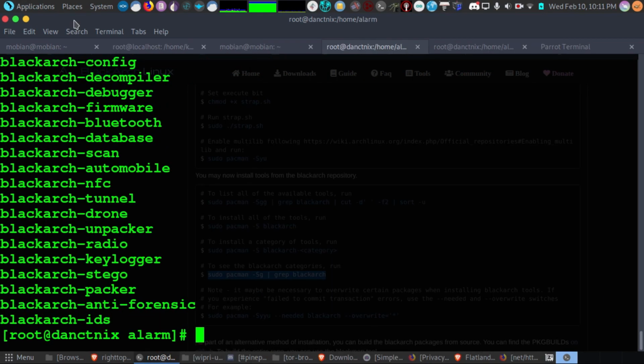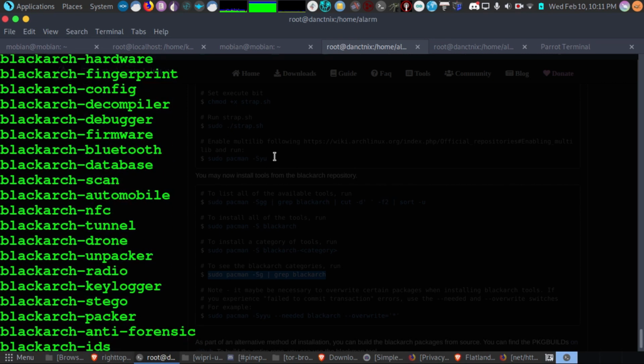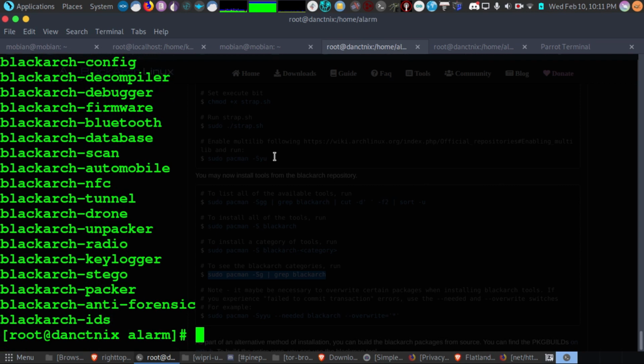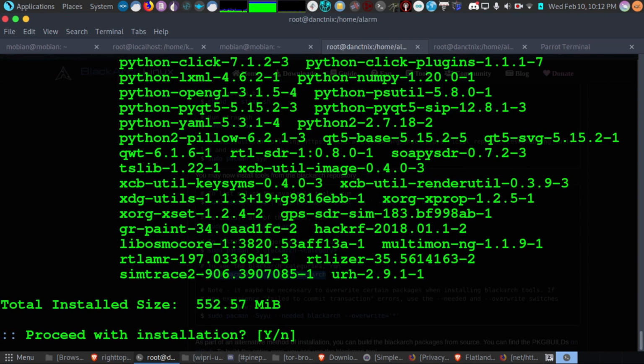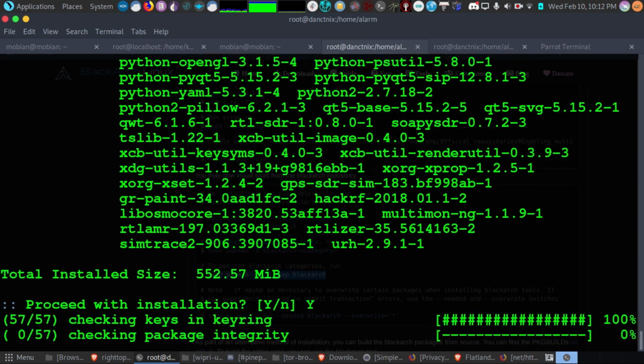Now that we're finished setting up BlackArch, we can now install just the tools we're interested in by category, as you can see on the screen here. Or we can install the entire BlackArch selection, which may take up to 27 additional gigabytes. Instead of taking my chances with a 32 gigabyte SD card, I think I'm going to select just the radio category for now. I'm going to go ahead and hit the default here. And now I'm going to select Y to proceed with the installation.